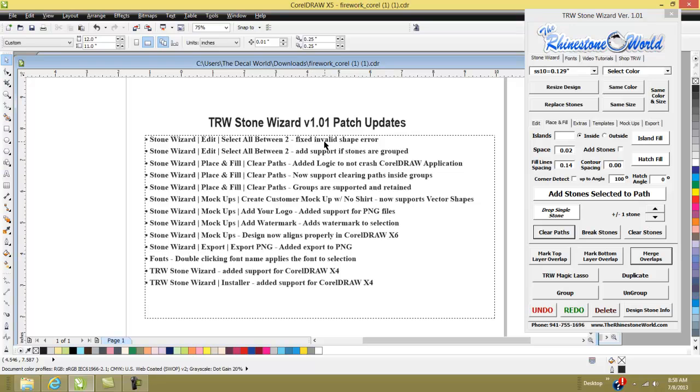Had some different issues with an invalid shape error. We added support if stones are grouped. We added logic to be able to have CorelDRAW not crash at certain ways of clearing paths, so we fixed that part. We support the clearing paths inside of groups now. And then same thing with clearing paths, groups are supported and retained, so if you want to keep them groups.